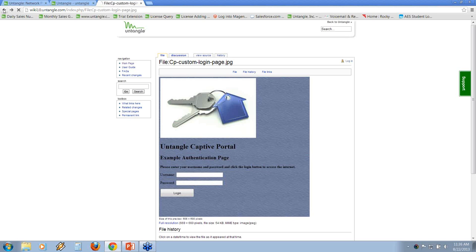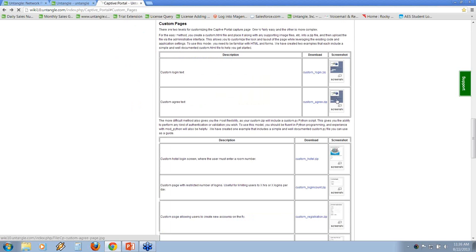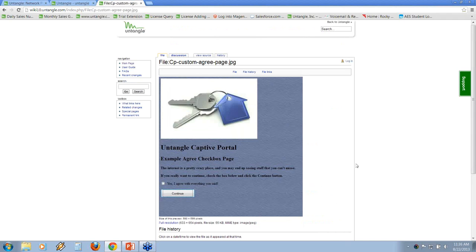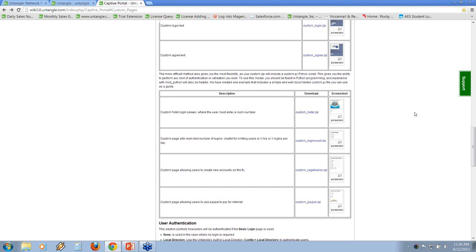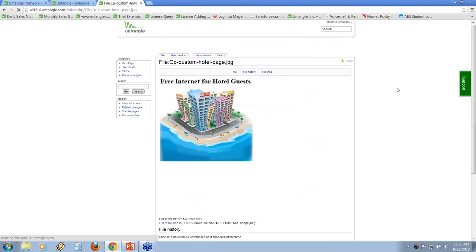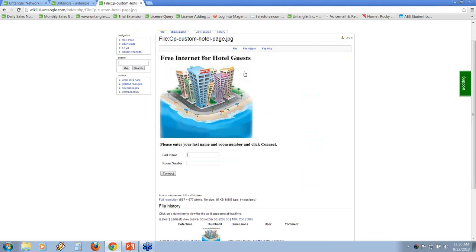There's even a custom agree page if you want. And these are all samples that you'll find in the wiki. So if you have a developer who asks, do you have an example I can look at, and then they can modify it, you can definitely point them to that. Maybe you're a hotel and you want people to enter their last name and their room number before they can access the internet you're providing. And then, of course, you can have it redirect to the hotel's website.